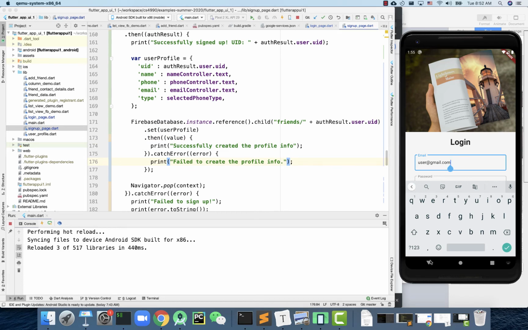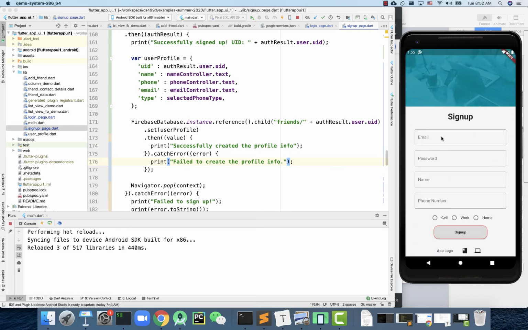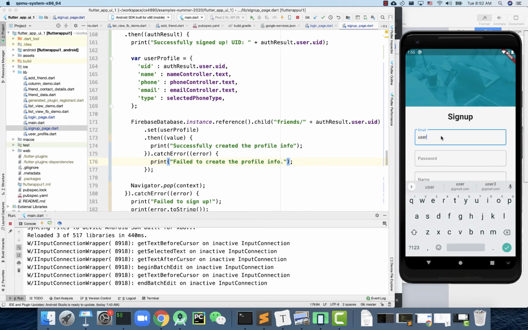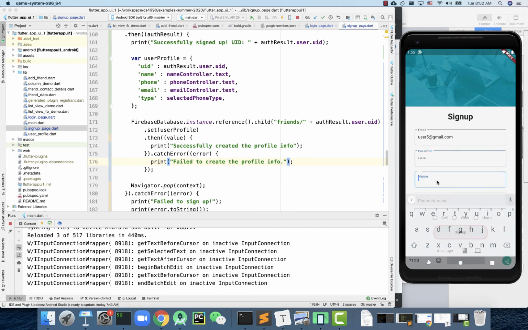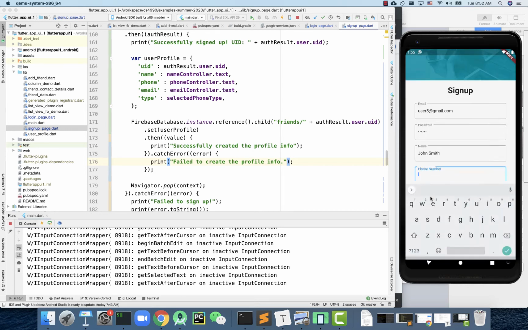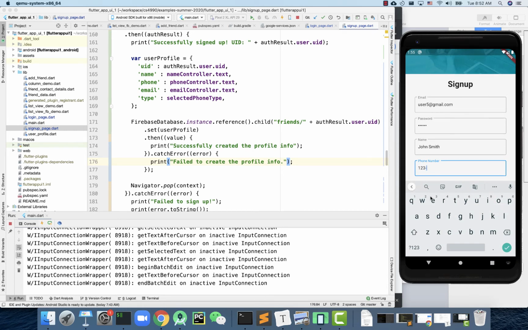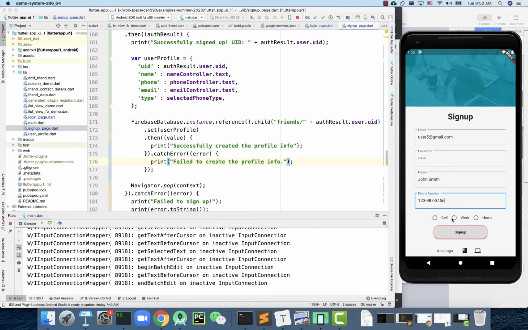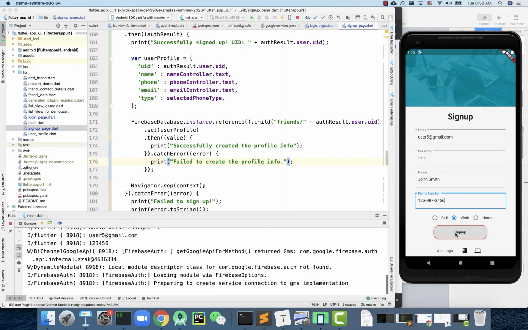All right, so going to sign up. I type my email here, user5@gmail.com. Password 123456. Name is John Smith. Phone number is 123. And then I choose work. I click on sign up.